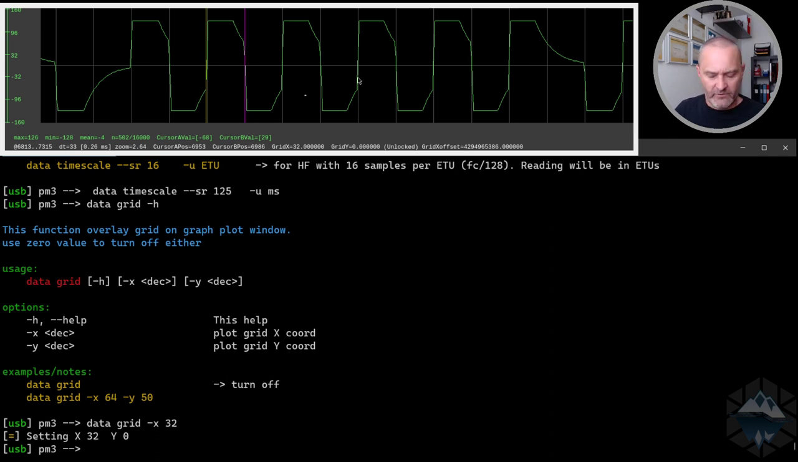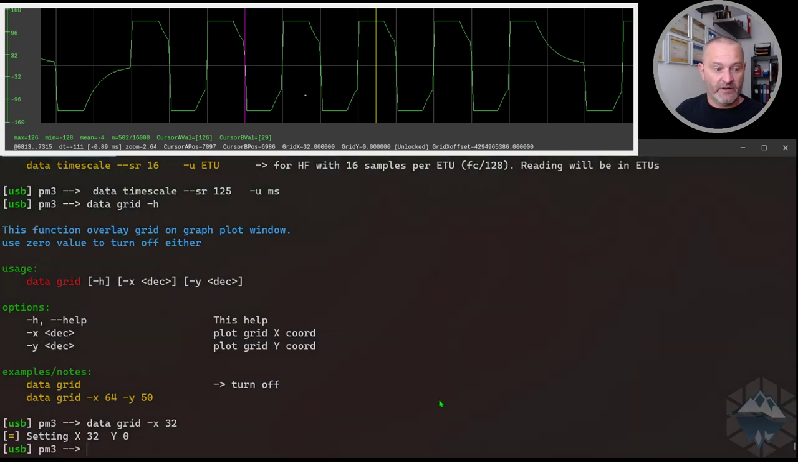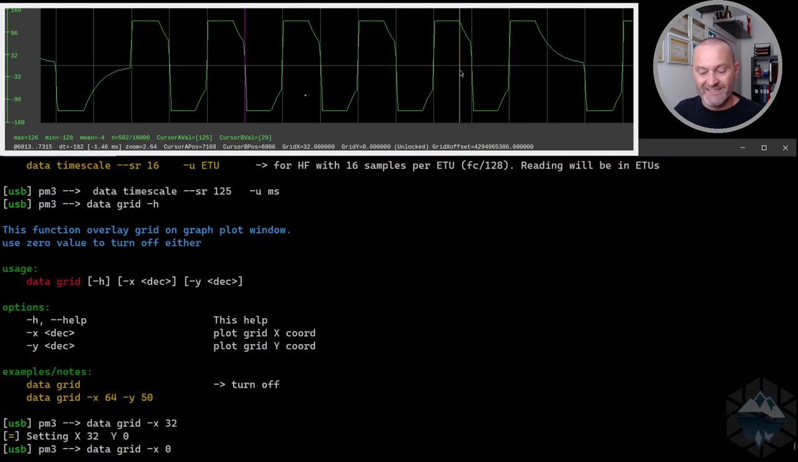Now, I did the grid, and we don't want to see this anymore. You can either do grid 0 down here to remove it, or you can just press G while the plot window is activated, or in focus, to toggle them on and off. Nice, isn't it? Now, next one.